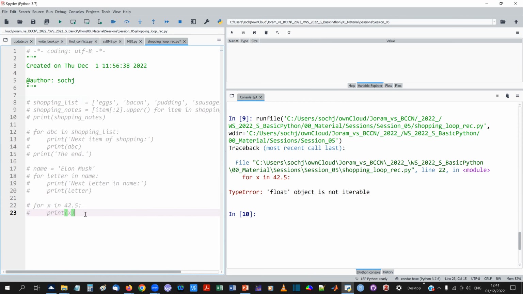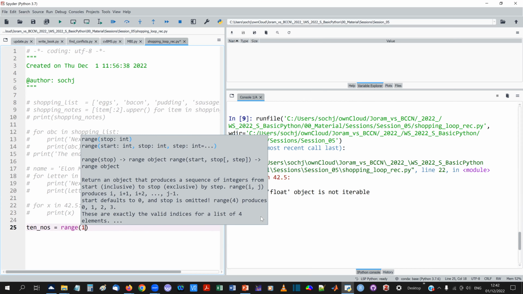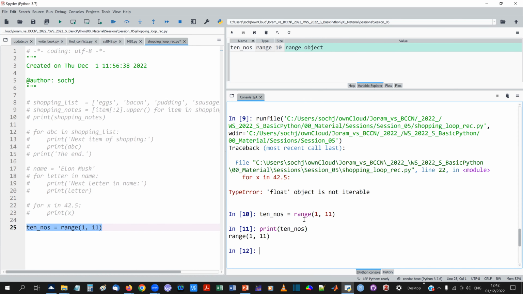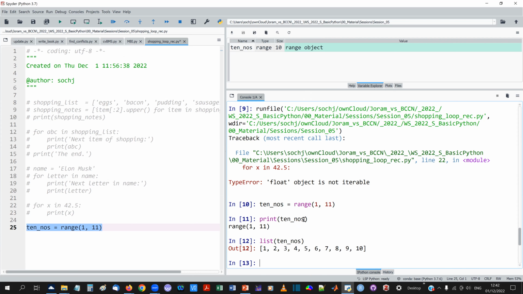Then I think 2 or 3 weeks ago, we introduced another data type, which is the range data type. We defined a variable called 10 numbers, and it was defined as the range of numbers starting from 1 up to, but not including 11. So basically all the numbers from 1 to 10. And we also learned that strangely, if we print this, we only get the output range 1 to 11, which basically tells us nothing that we didn't already know, but that those range objects can also be converted to lists, in which case they are containing the actual numbers.